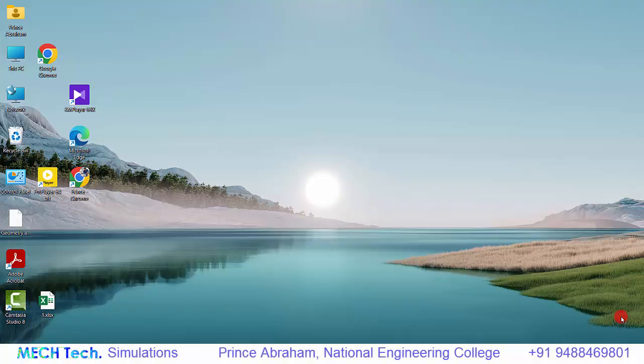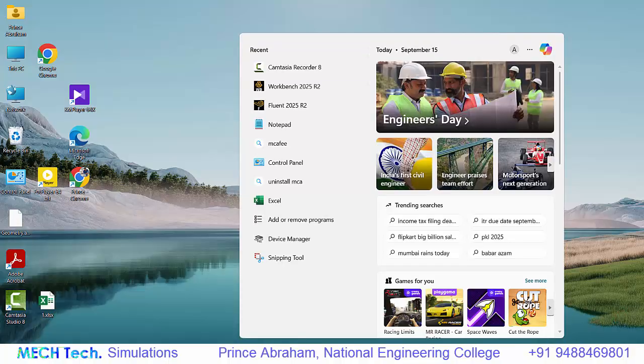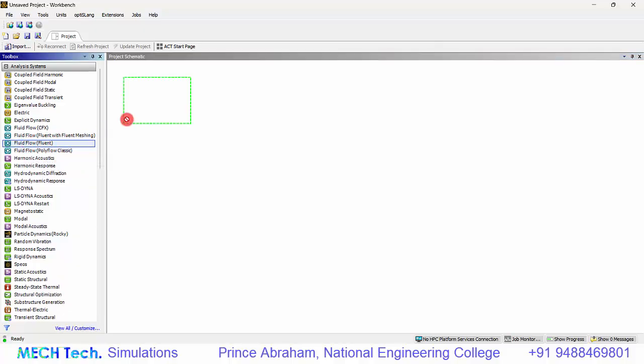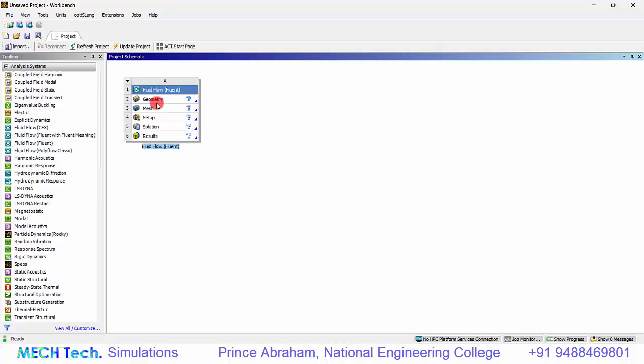Hello guys, in this tutorial we will see how to use UDF, that is user defined functions, in ANSYS Fluent. We will see with a simple example. Let us open ANSYS Workbench and go to Fluid Flow Fluent System. Drag and drop it to the workbench.